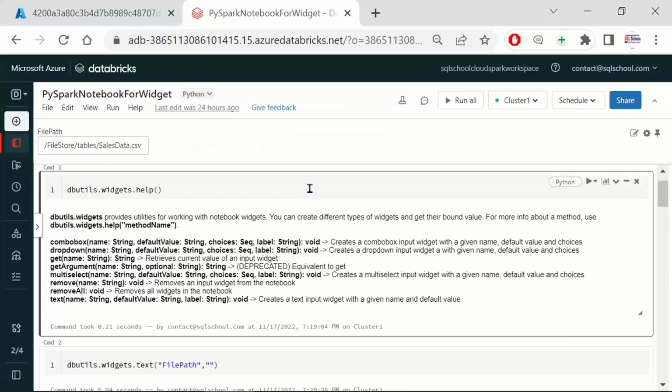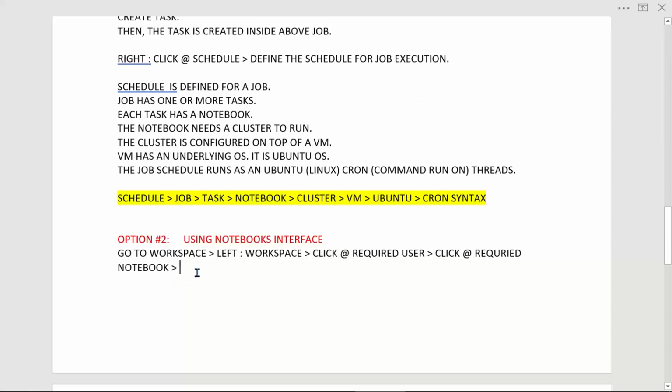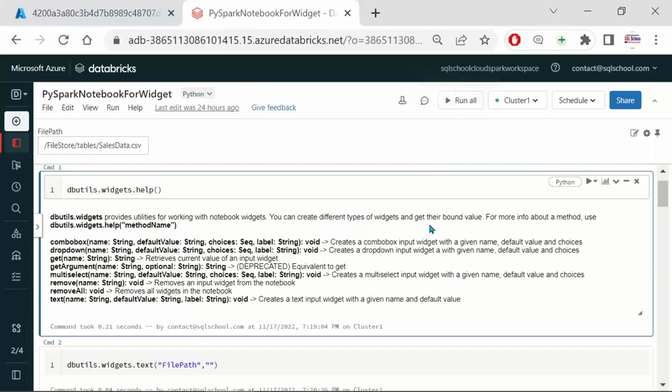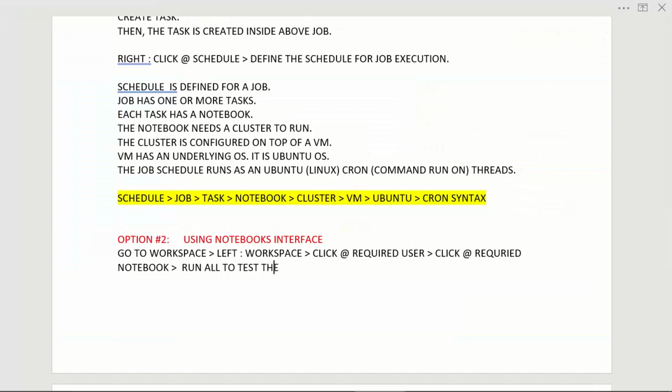Open the notebook. If required, you run it manually first. You test it. Run one cell at a time or run all. You test it first. Then click on schedule. Click on required notebook. Run all to test the notebook. The standard practice: run it first, test it in the test environment, then you schedule it. Then click on schedule.